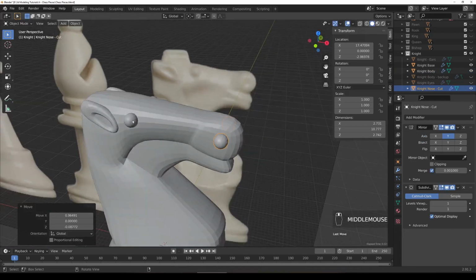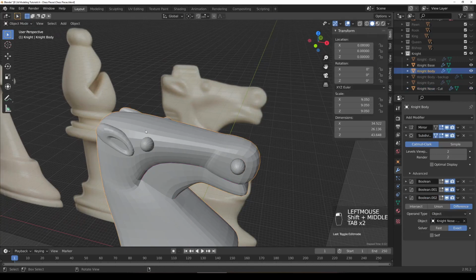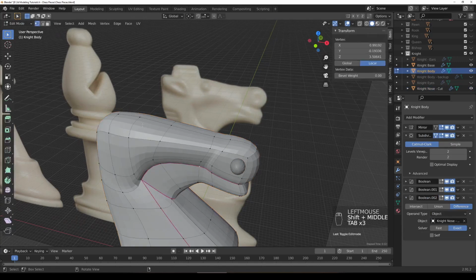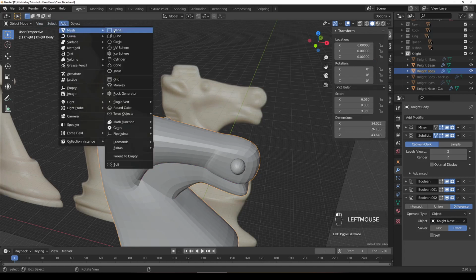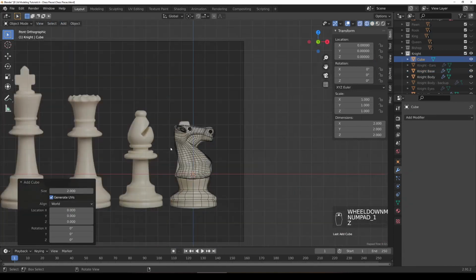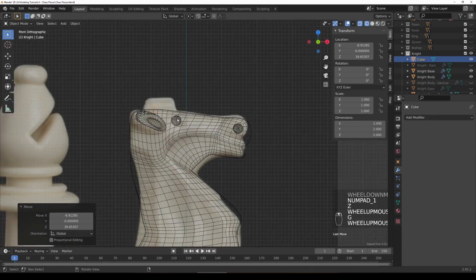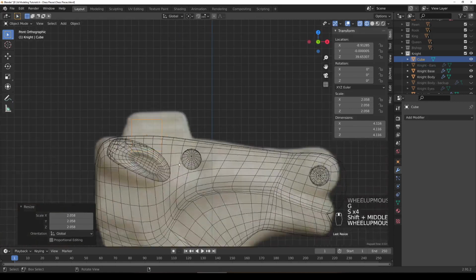I'm going to add this little fin here just because I can. I could probably just do it on the model, but let's just add another one. I think that's a part of a mane or something like that. So let's add a cube, move it up to the top here, scale it up, like so.